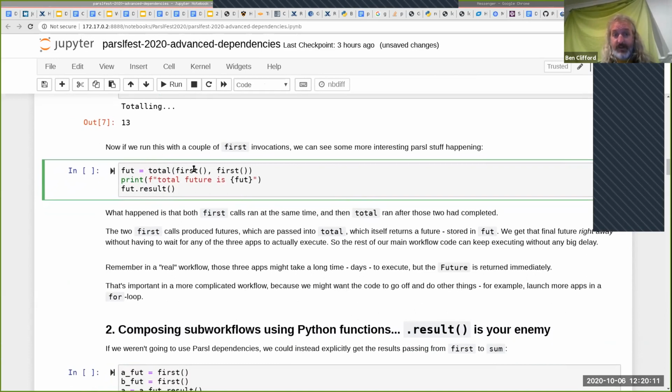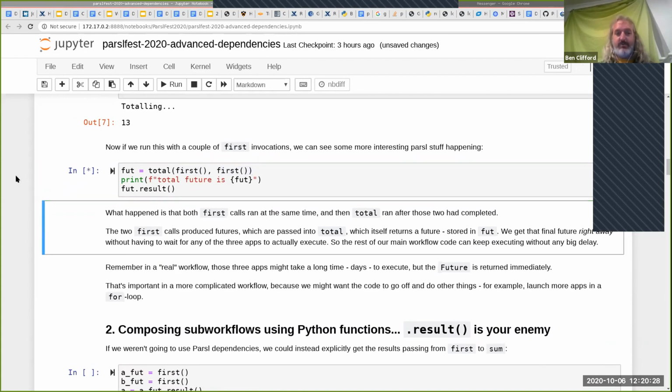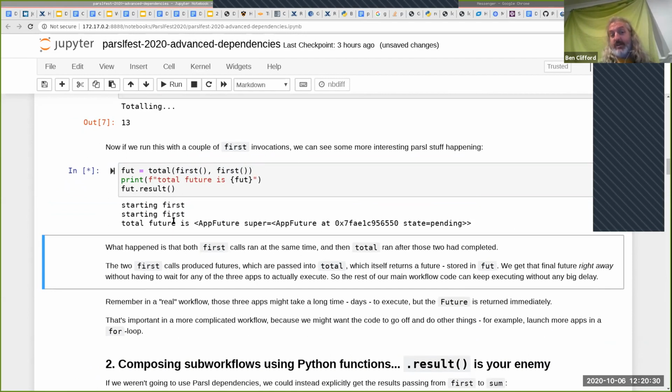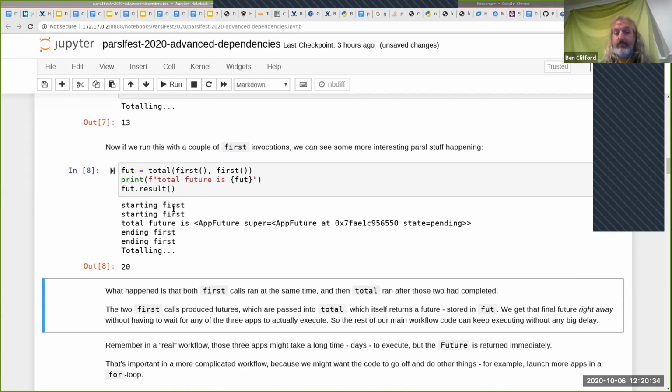Okay, so here I'm going to say I've got a 3-node workflow. I'm going to run first. I'm going to run another first. I'm going to feed those 2 results into total. If I was going to run this just as regular Python code, what would happen is this first would run to completion, then this first would run to completion, and then total would run. But actually in Parsl, what happens is both of the first run at the same time, and hopefully they'll both finish around the same time.